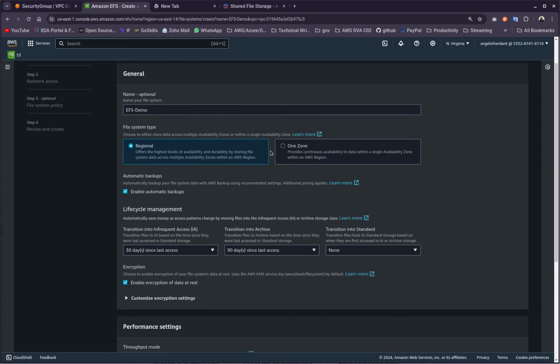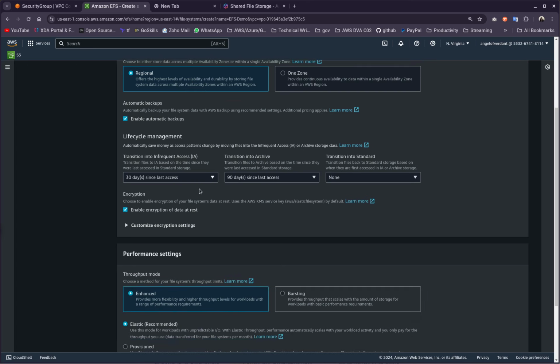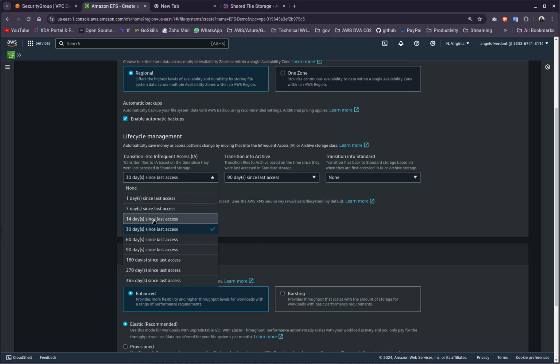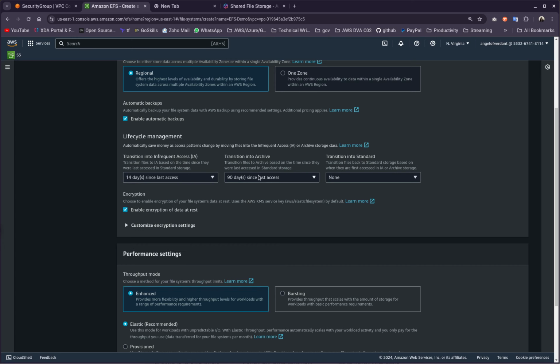You can decide whether you want to make it regional or one zone. One zone means it's in one particular zone. Regional makes it scalable, so it spans across availability zones. Now, automatic backups you can set up. This also has lifecycle policies like S3 buckets. So you can say if anything hasn't been touched in 14 days, I can move it to archive.